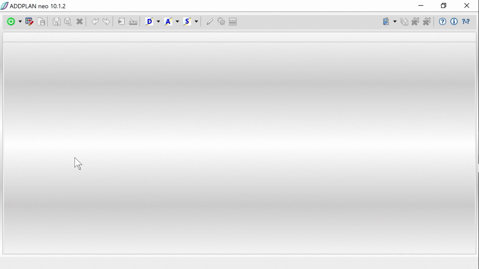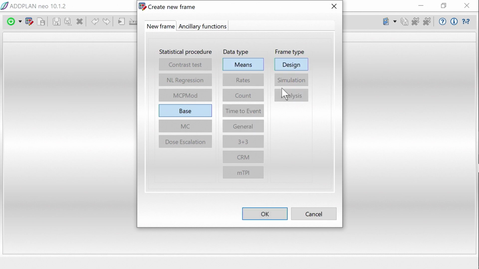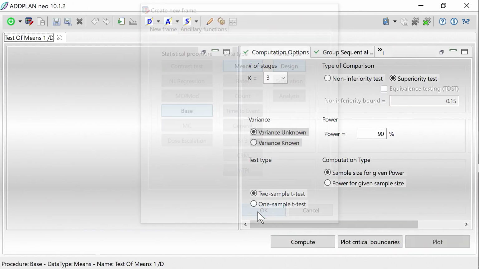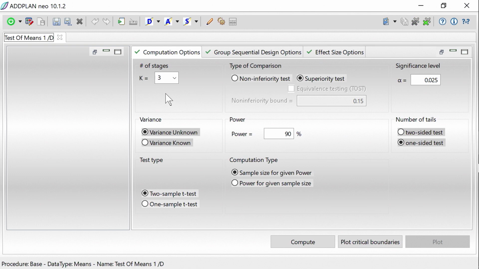So here's the launch screen for ADDPLAN. When you open up ADDPLAN, you'll want to go to this button and create a new frame. For this case study, we'll take a look at base. The kind of data we're analyzing is means, and we're doing a design. So I'll click OK.